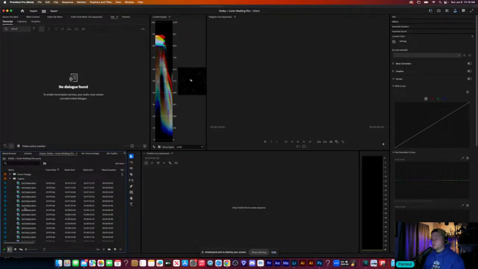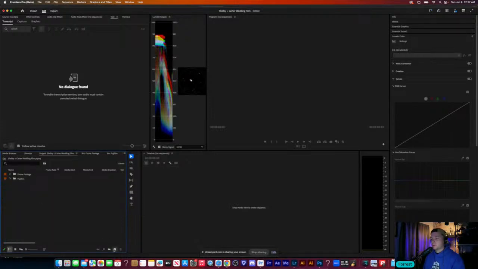But sometimes I'll shoot at 60p. Sometimes I'll shoot at 120 frames a second. I've never shot anything higher than that. But that way, whenever I start pulling it in, it's all already set to the parent sequence, right?